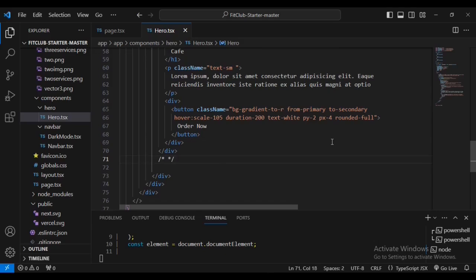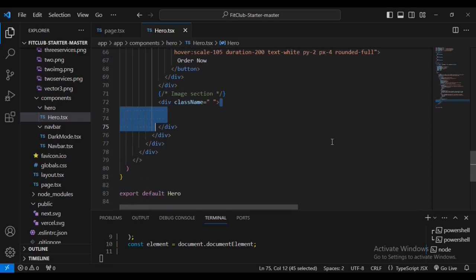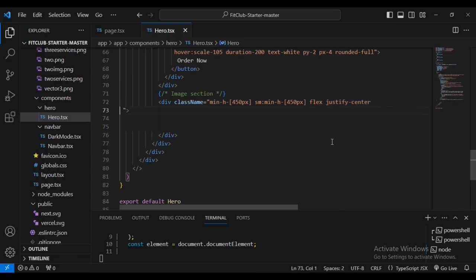Then let me comment out this section. This is called the image section. Then let's add a div with a class name. Since this is an image section, I'm going to set minimum height 450 pixels, small screen height 450 pixels, flex, justify content center, then items center, relative, order 1, small screen order 2.